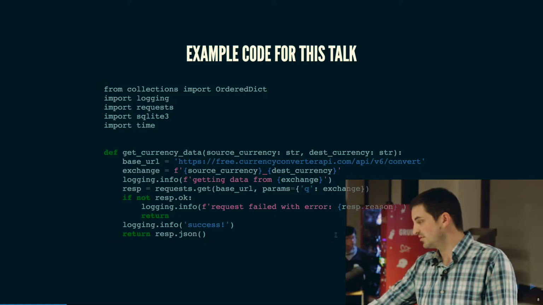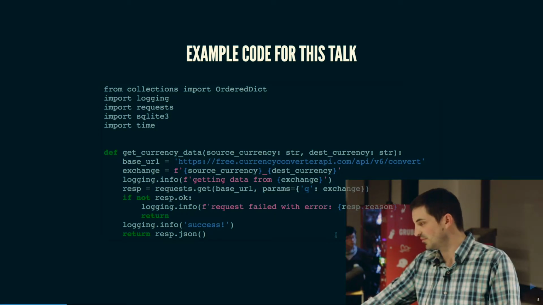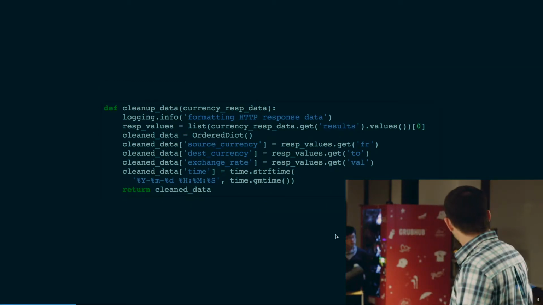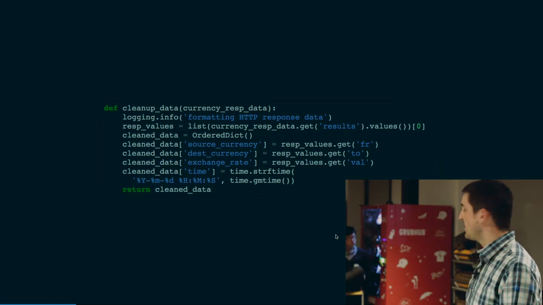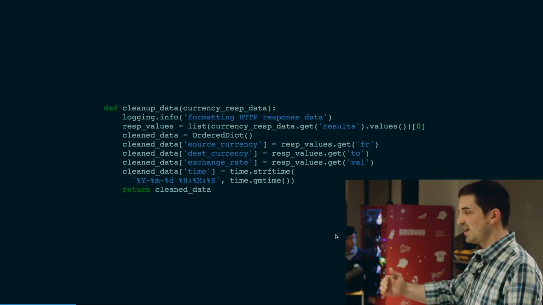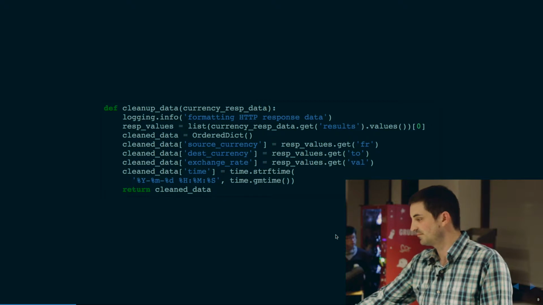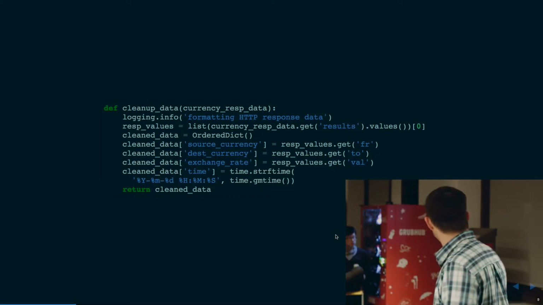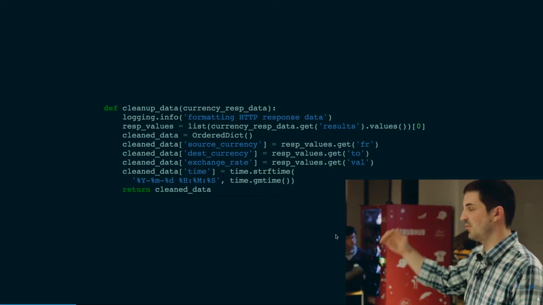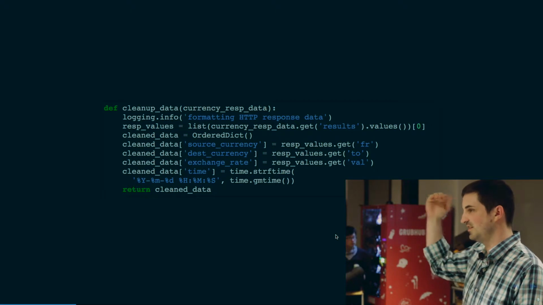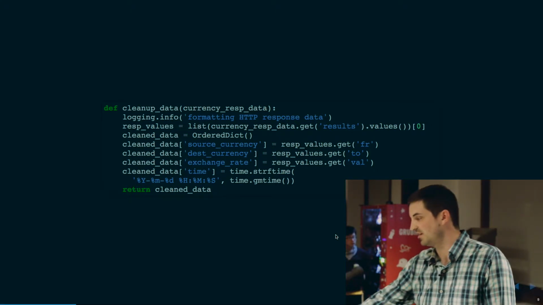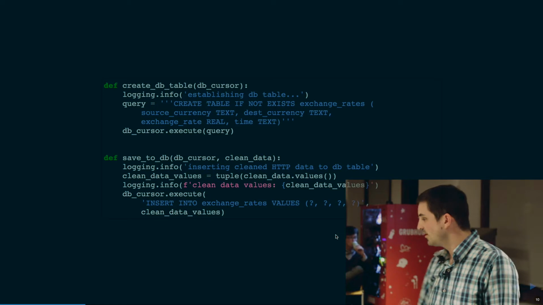Yeah, it fetches some JSON data, logs it, returns the data. And then I format it. I break out this nested JSON into just a flat thing that I can stick in a database. That's all this part does. I use ordered dict only because I want the JSON to be in the exact same order every time when I insert into my SQLite database.